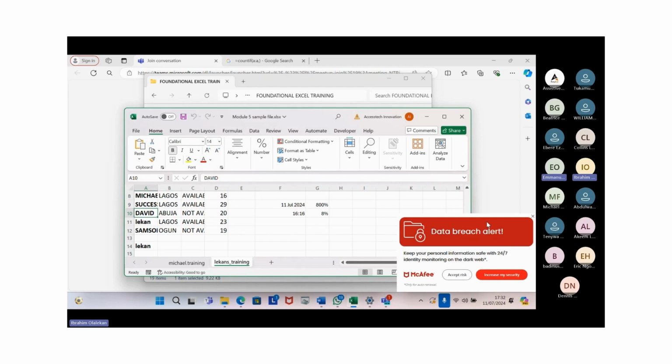Okay, the sheet will be in a workbook. We have different sheets, and that's what I'm saying. The sheet will be in the workbook, right?